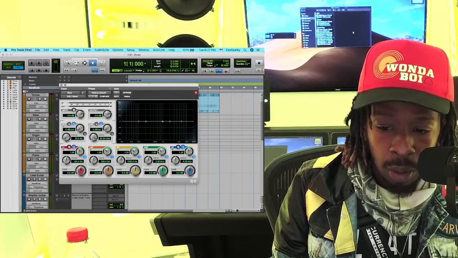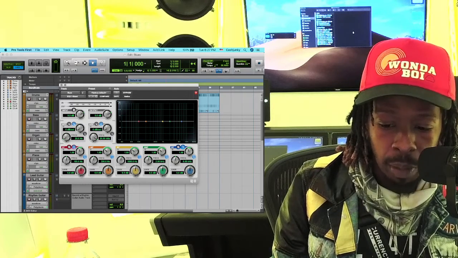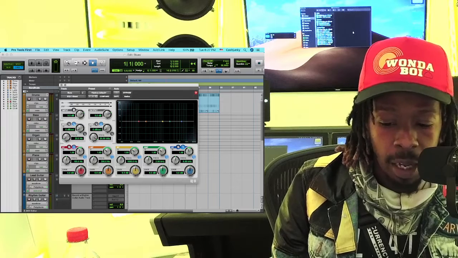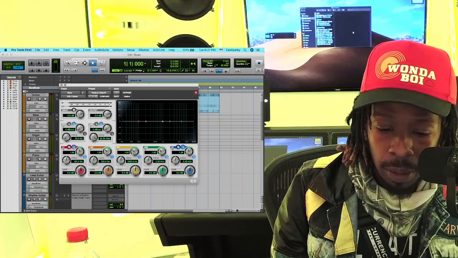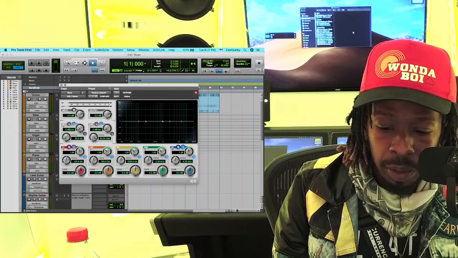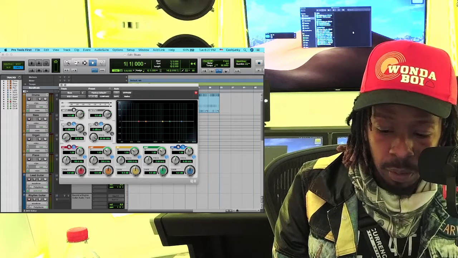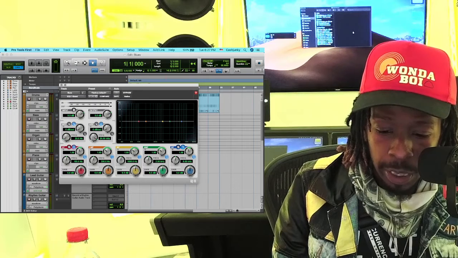Frequency points, which are all the different colors within the plugin. If you're looking in the plugin, I have a red knob, an orange knob, yellow, green, blue knob, okay? The big knobs, those control the outputs of each specific frequency, okay? So make sure that you're looking at that and understand that.